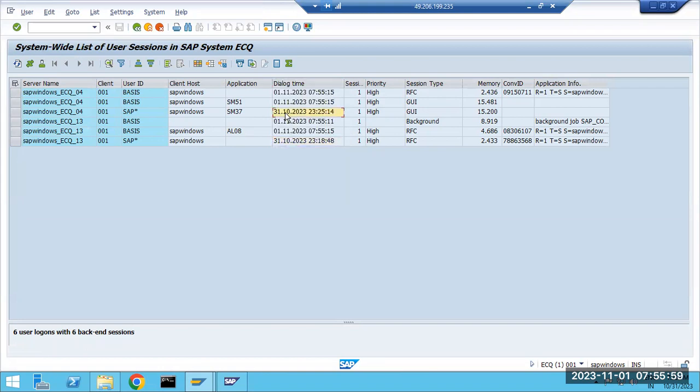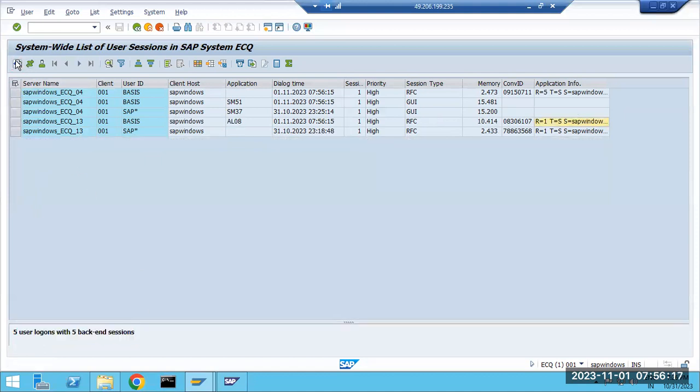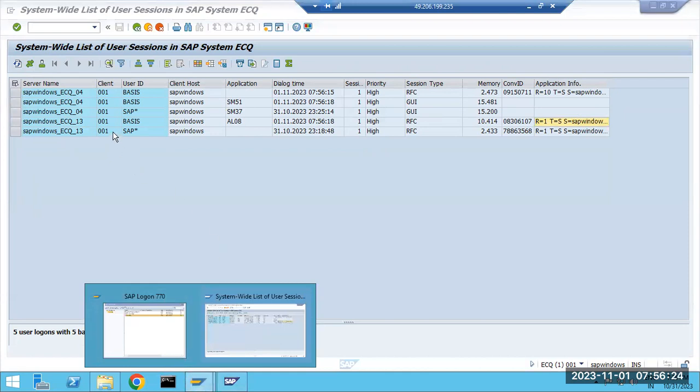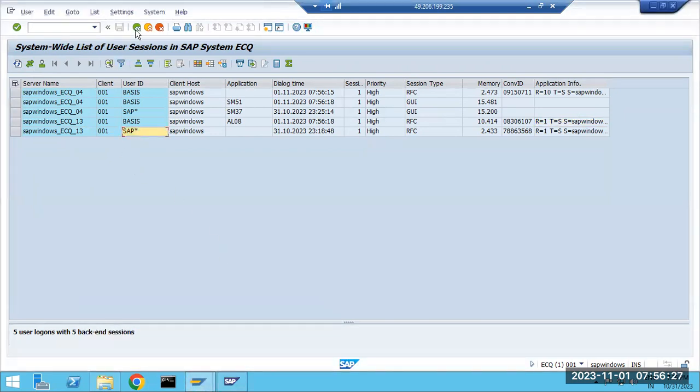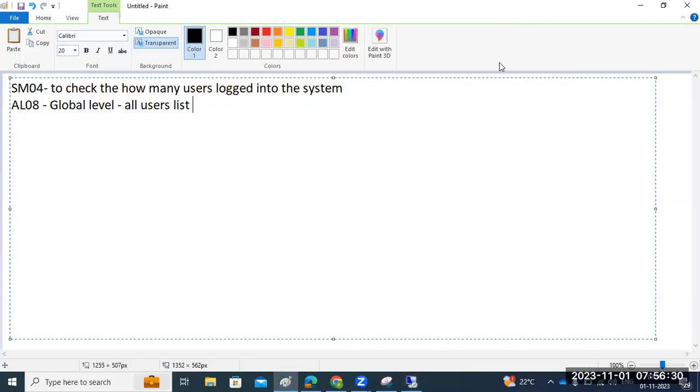These people logged in yesterday itself, right? One job is running here. So all the sessions are displaying. Six users logged in with six backend systems logging here. All the information is logged. Whenever a user logs out, the session will be deleted from here, right? If I log out, then my session will be deleted from here. So this is about the logged on users list, SM04 and AL08, right?